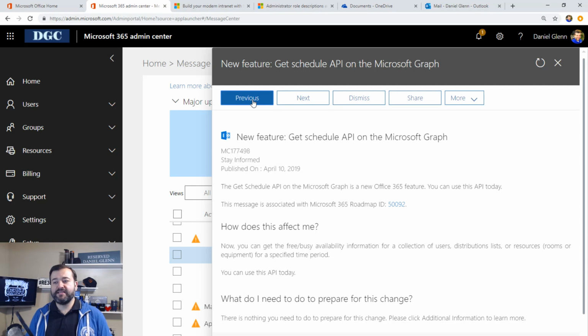This MC 177498 is all about more information coming to the Graph API. So developers, you have it, it's available now, being able to get things like free busy availability for a group of users, resources, so like rooms and equipment that you might have in your directory. All right.